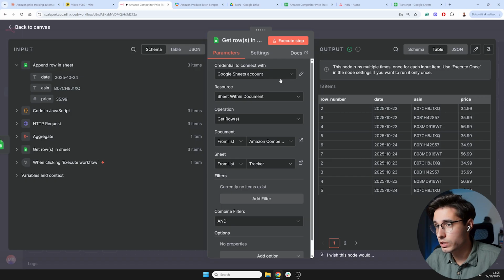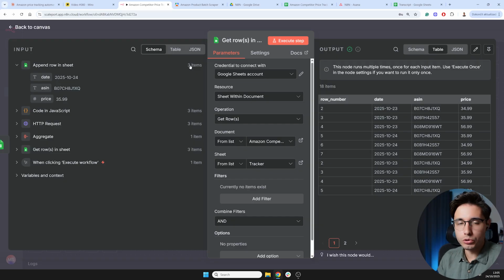Well, the answer is actually quite simple, because he's executing the workflow based on the number of items. And this time we just want to read the data. We don't need to do it 3 times, because he had 3 asyncs.